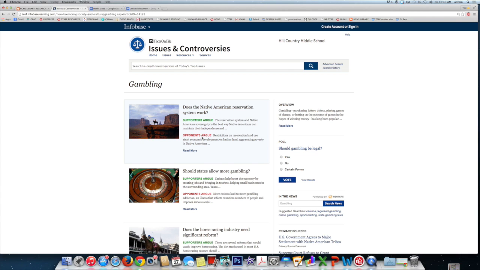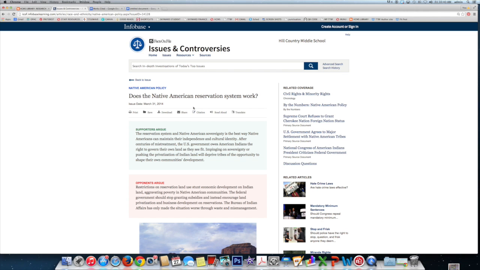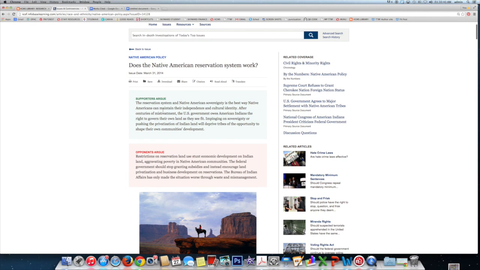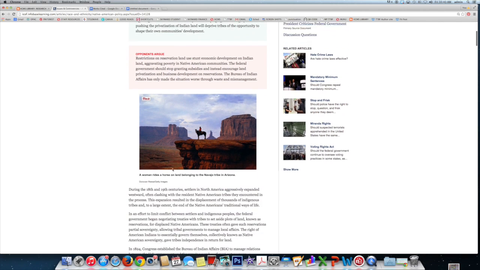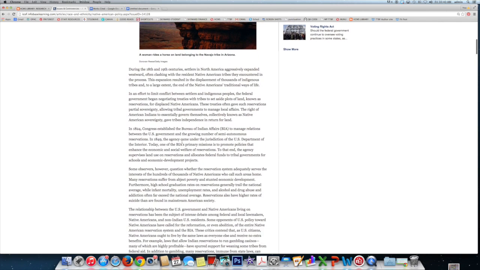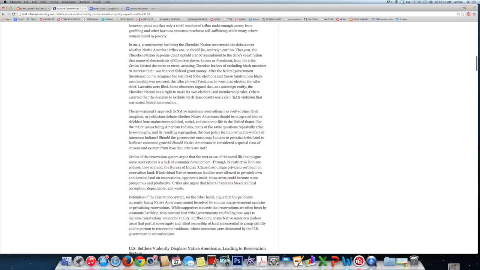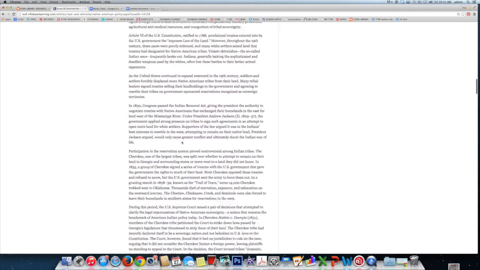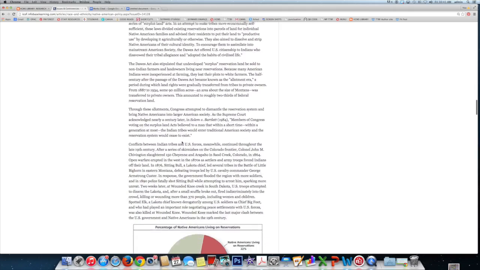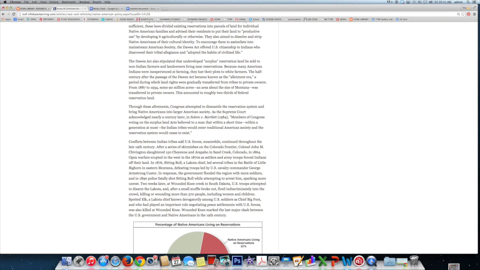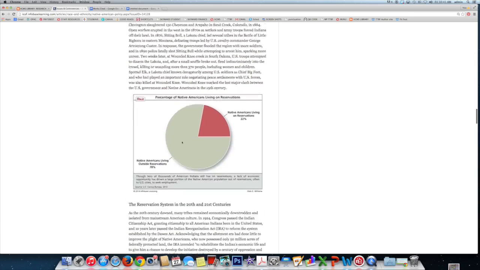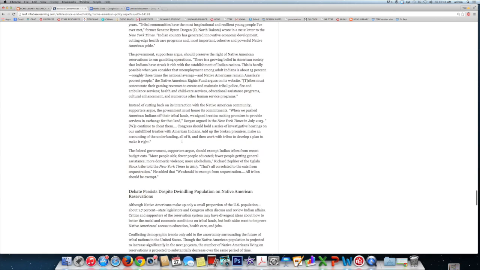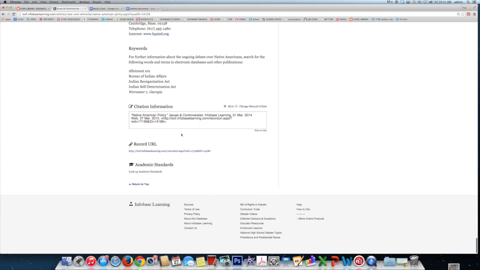So if I click on this article and I say read more, and it has the supporters' argument and the opponent's argument, and it has some really great pictures, and it has a bunch of great information for and against the argument. Now, if I find any information from this article, what do I have to do? That's right, I have to cite it. And this database is the same. At the very bottom, it has the citation already done for you. So if you scroll down to the bottom, here's the citation right here, and you can copy it.